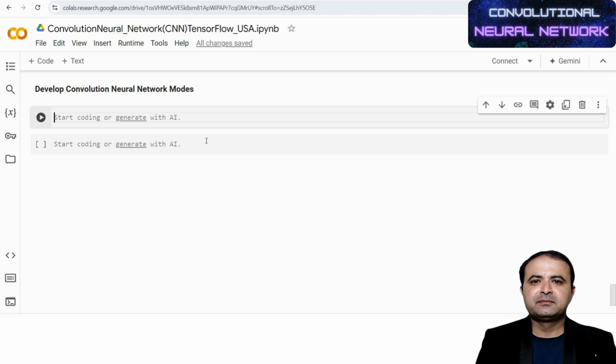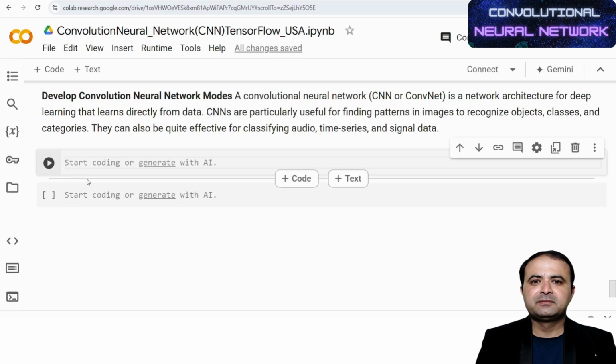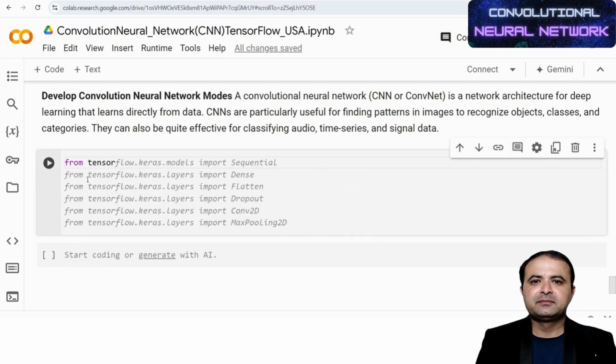If I want to develop the convolutional neural network, a network architecture for deep learning, firstly I want to import some libraries, like from TensorFlow. Whenever I work with TensorFlow, Google Colab will automatically suggest many libraries, but that's not a problem.